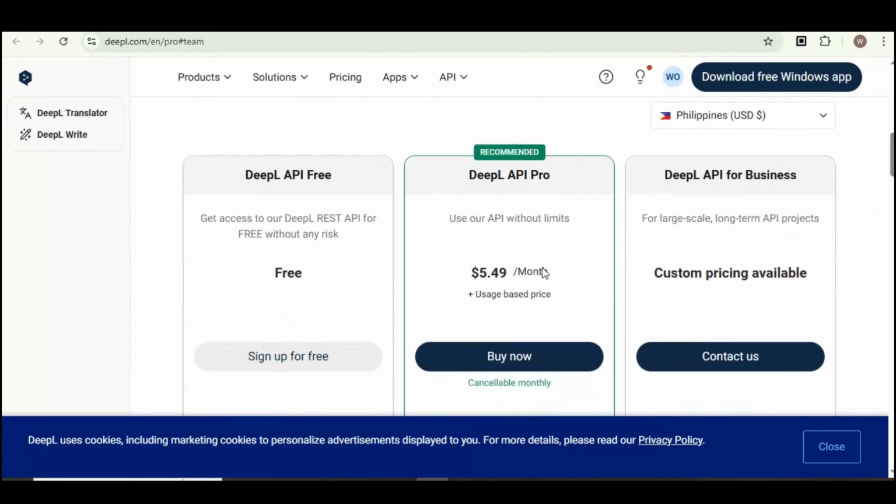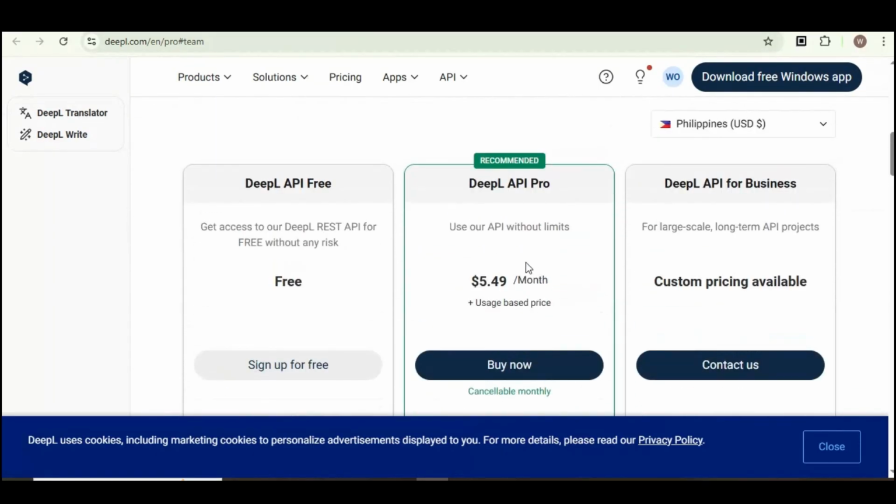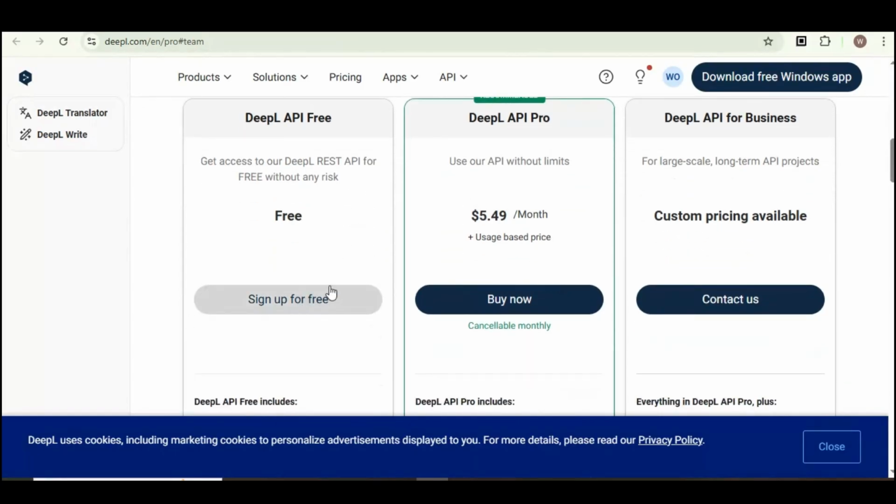After that, scroll down and you will see the plans recommended for you to start getting your API key. For this video, we're going to choose the sign up for free.